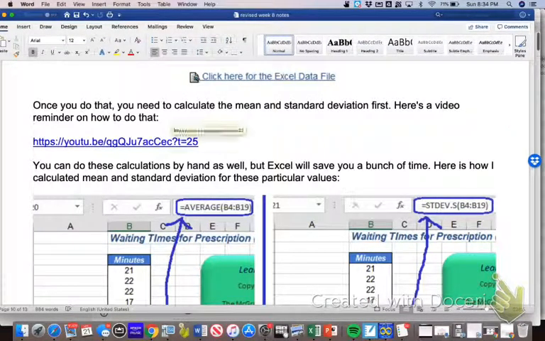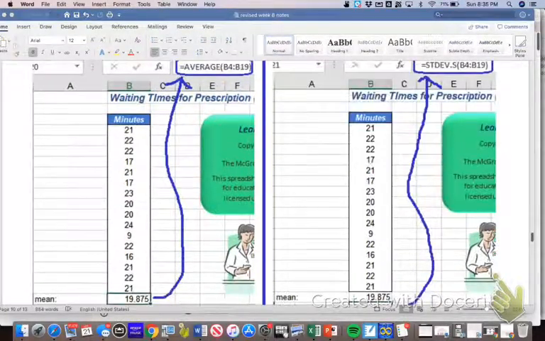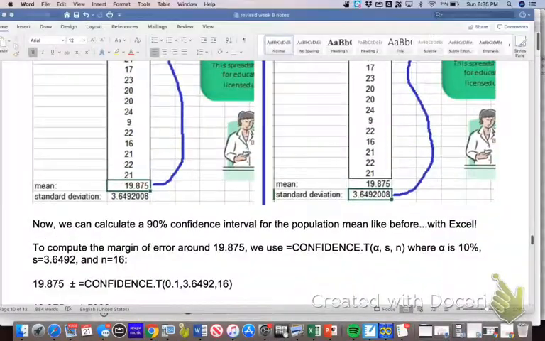I've given you a link to the video to remind you how to use Excel to find the mean and the standard deviation. And there's also a screenshot here of what that would look like. So remember, I put my mean here, and the standard deviation is right there. But again, I have given you directions in Excel for how to get there. And then we're just using the same formula that we've been using. So you can use Excel again to calculate that confidence interval.